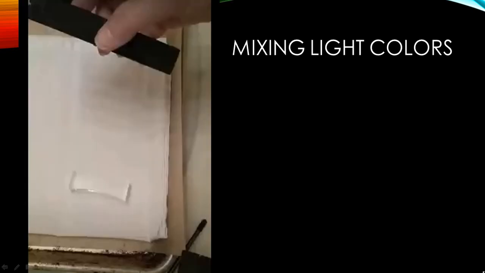And here we go. Now, here's our mixing light colors and working with the lenses. So you can see a little lens right down there. I couldn't remember if that was this lab or not when I was doing this. So let's take a look.